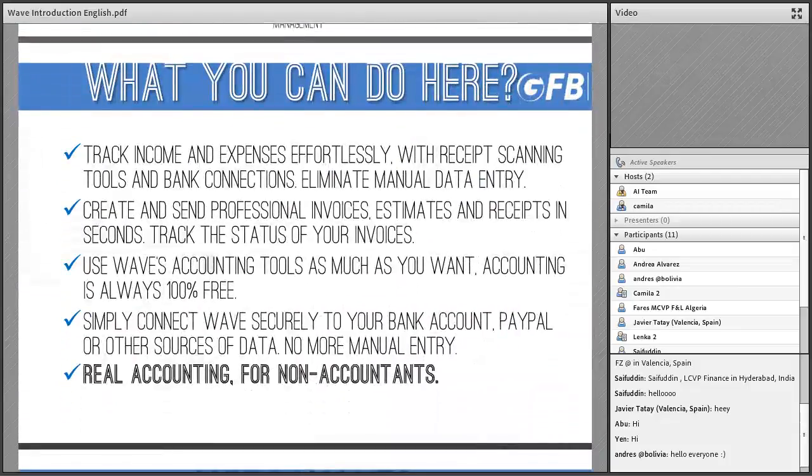Then what you can do here: you basically can track incomes and expenses with receipt scanning, or maybe tools and bank connections. So everything is in the same place and it's easier to connect with everything. It lets you create and send professional invoices and track the status of them. You can also use Wave accounting tools as much as you want because it's free. You don't have to be preoccupied because of that.